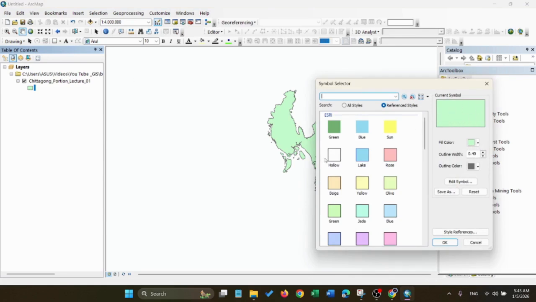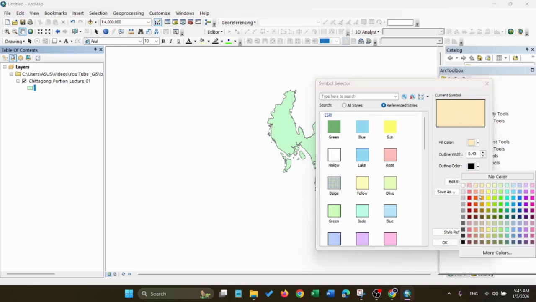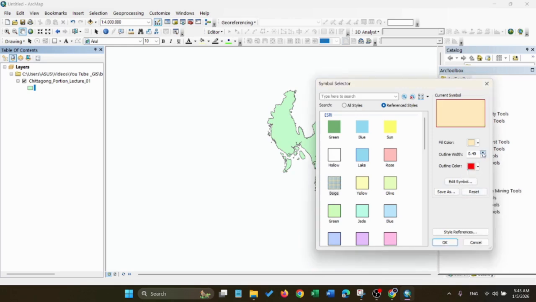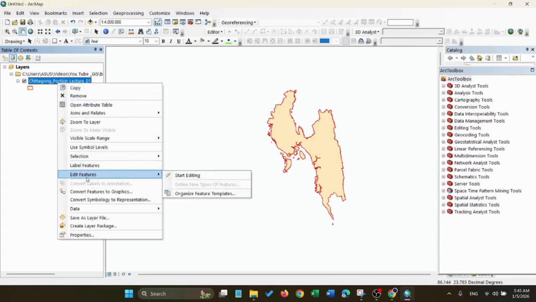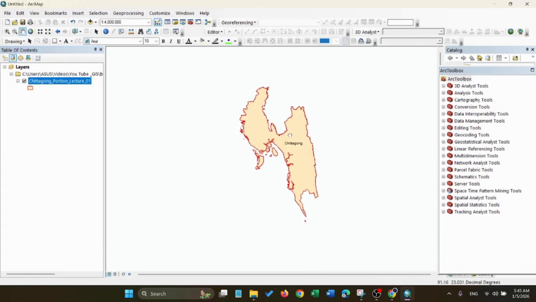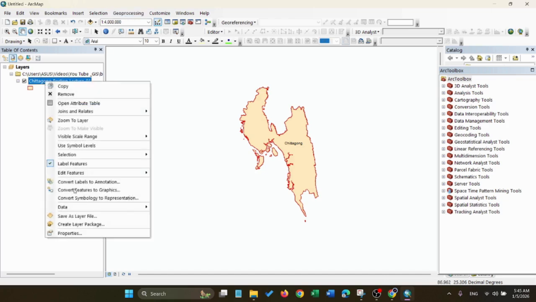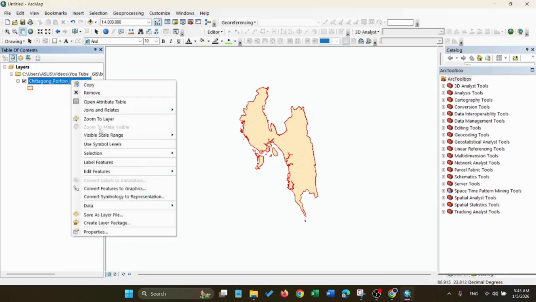From here you can change the fill color, and additionally the outline also. You can increase the outline size, width or thickness also. Then press OK to make these changes. Label features, then the location name will automatically come. There was another option also. I already removed the name of the Chittagong portion or label portion.